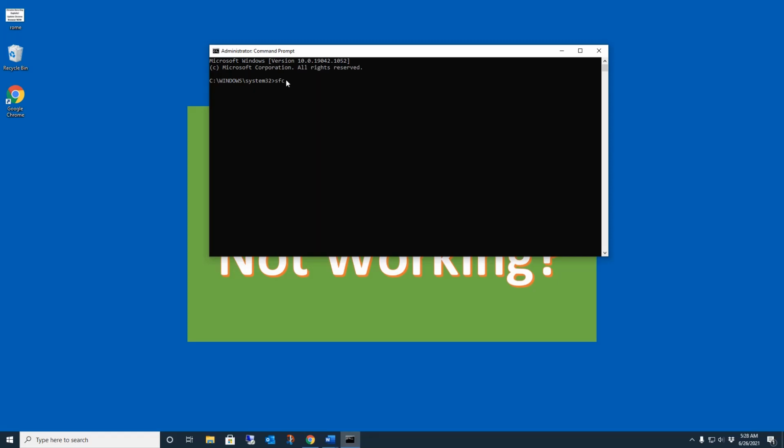SFC, which is System File Checker, space, forward slash, scan now, all one word. So we're going to type SFC space forward slash, and make sure you use the right slash, and then scannow, all one word, all lowercase, and then press enter.